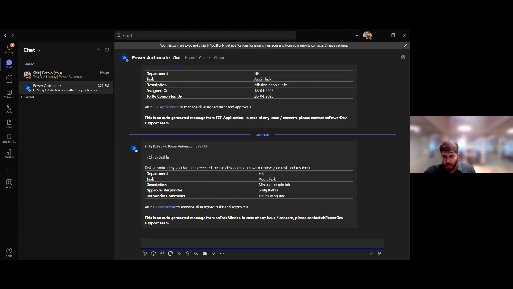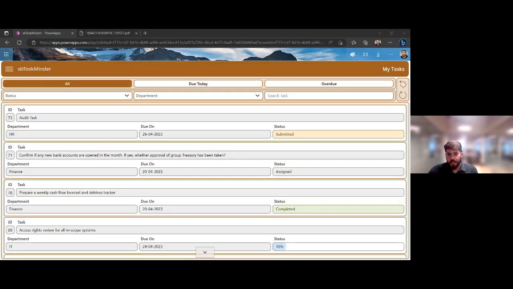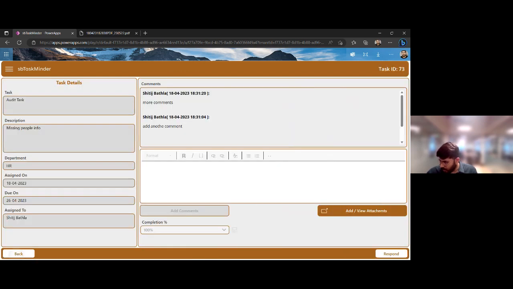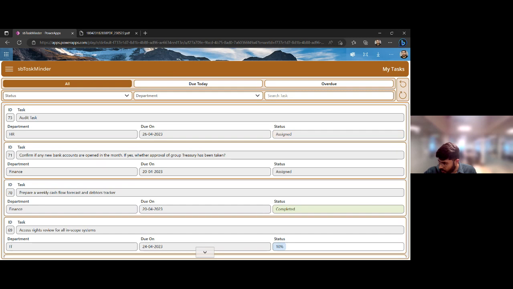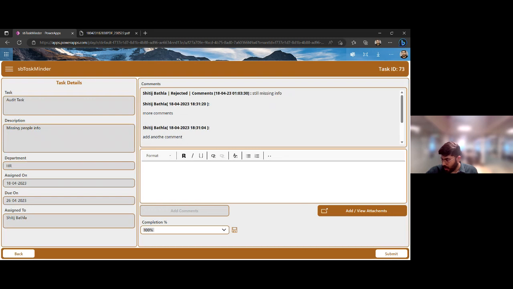Who was the responder, who rejected it, for what reason, everything in one single table. Okay. Now, if we quickly see the application once again, once we go inside, let me refresh this first. Once we have refreshed, the data has been moved to the assigned status again. Now, if we see on the top, it says that it has been rejected and what the comments were while this particular one was rejected. It recorded each and every piece of information along the line.